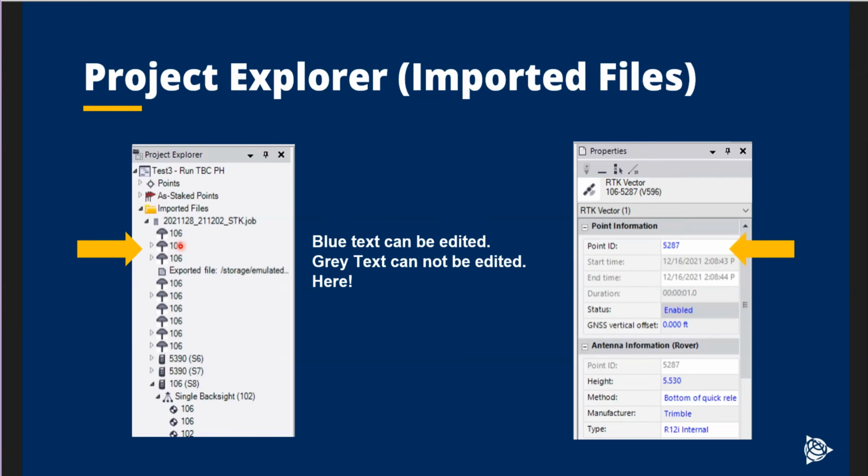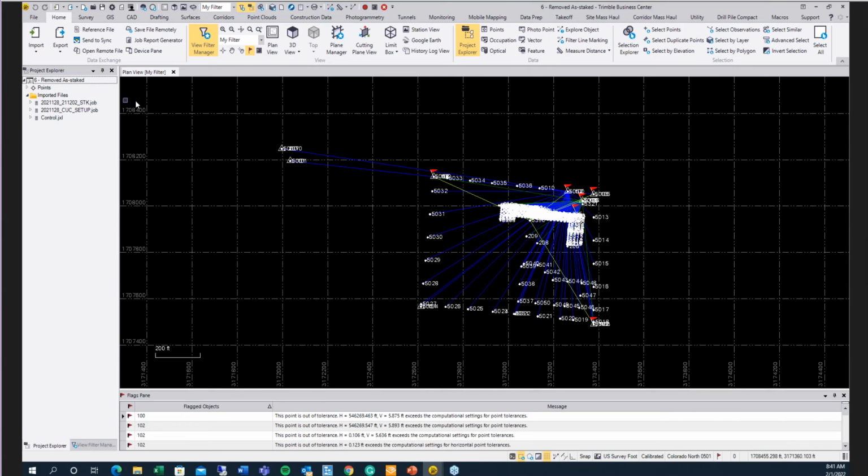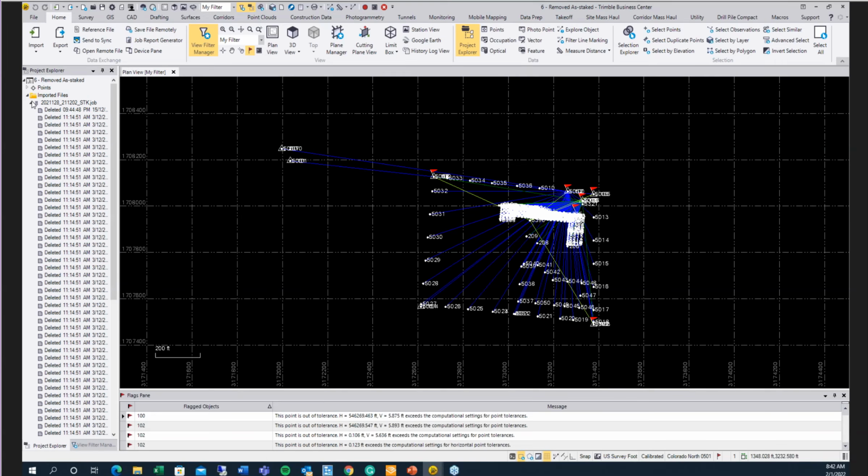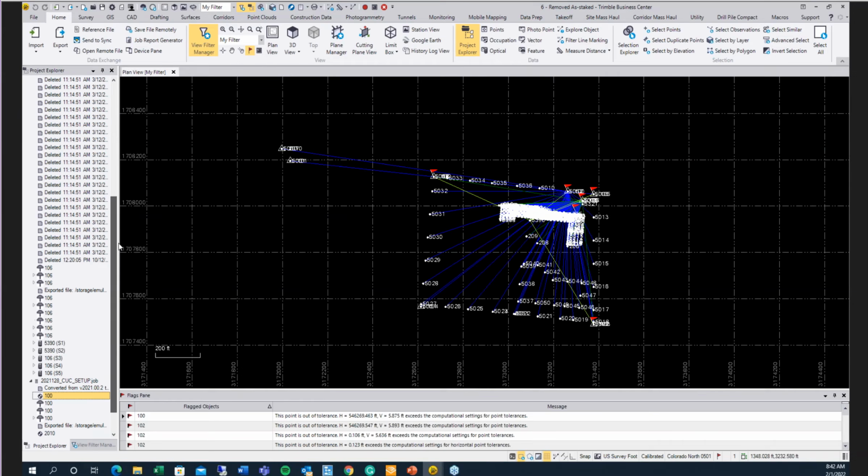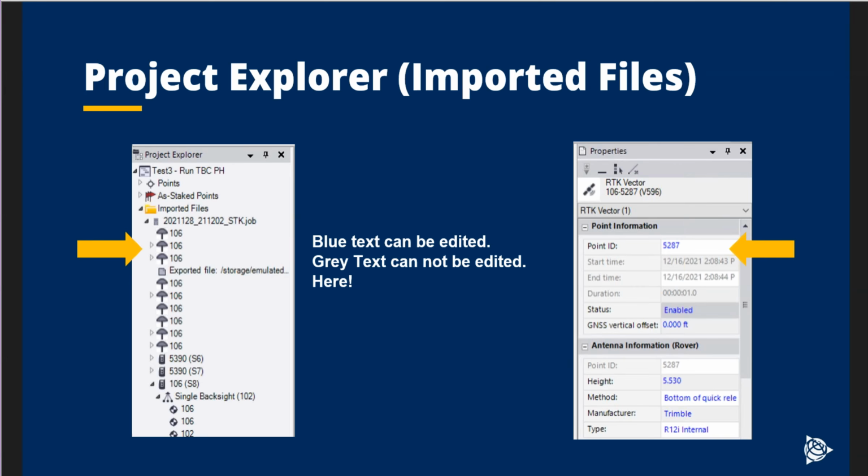So then we can look at the data in the Project Explorer. When we bring this up on the left and look inside of it, there's all these symbols, all the symbology. We need to know, hey, what do these symbols mean, right? What's going on here? This is RTK data. Well, in here, everything in blue in TBC you can change, right? If it's grayed out, you can't change it here.